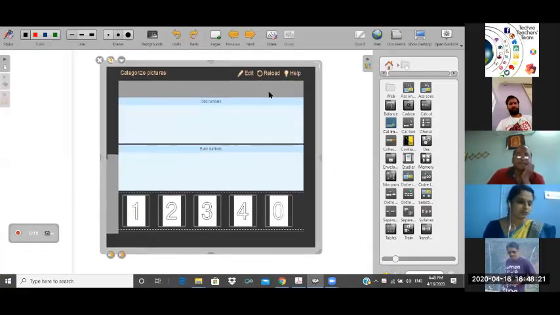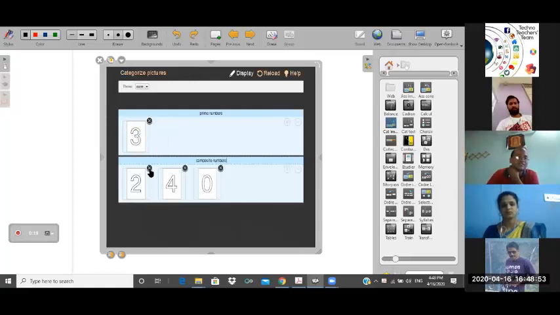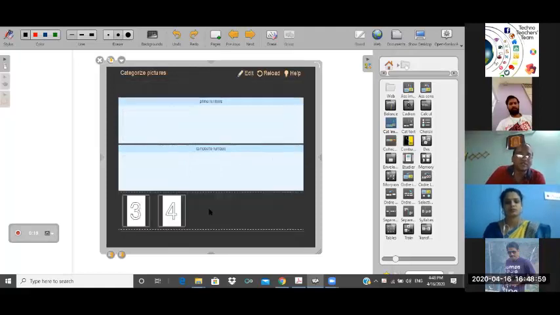Now edit this one. Here some mistake is there. If you want prime numbers, add this option. Prime numbers. Here I make it as composite number. Now, prime numbers, this is not a prime number. This is not a composite number. For example, these two options are there. What will happen is composite number.